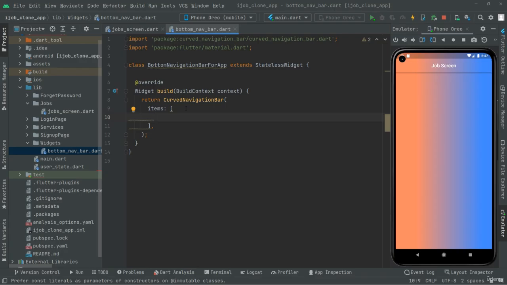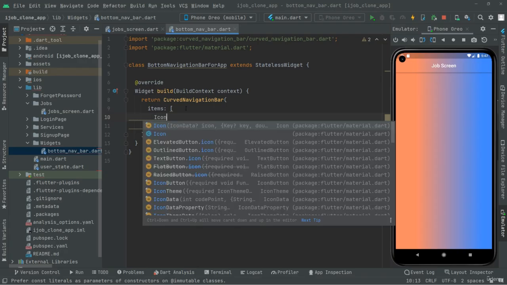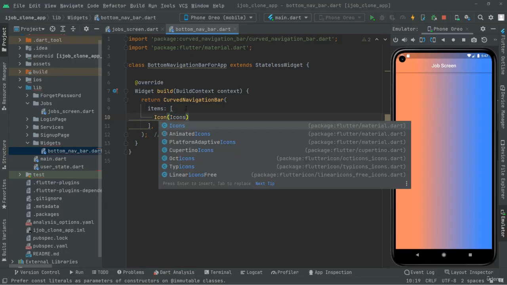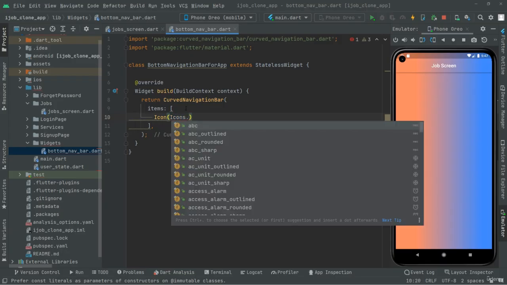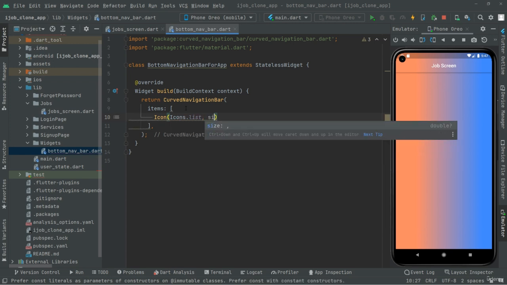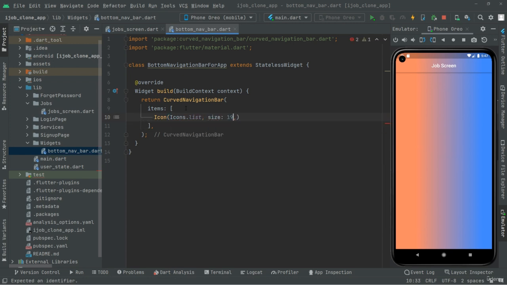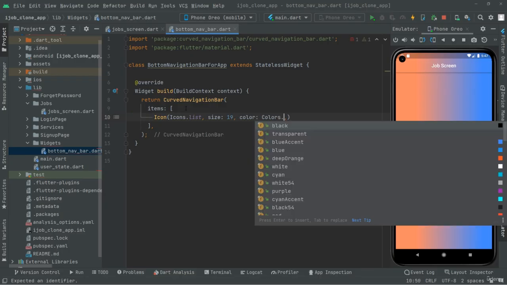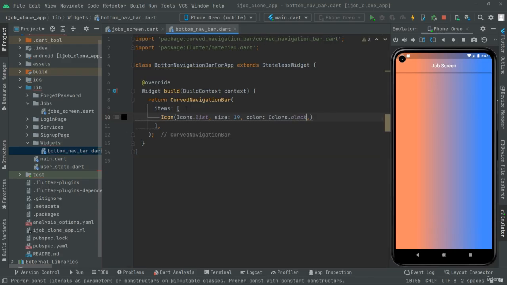So in here we will say Icon, and in there Icons dot. First one we will create it for a job screen, so the icon for the job screen will be list. There we go. And now we're gonna set the size to 19, and we will set the color. So in here Colors.black. That's fine right in here, at the end a comma.